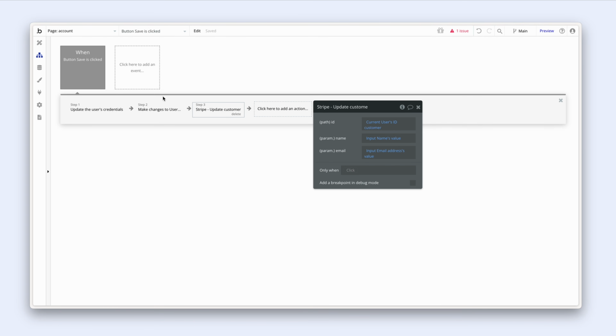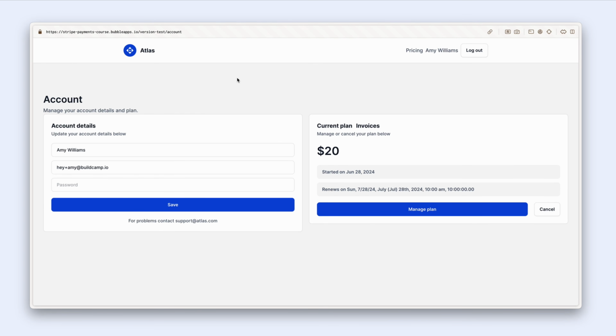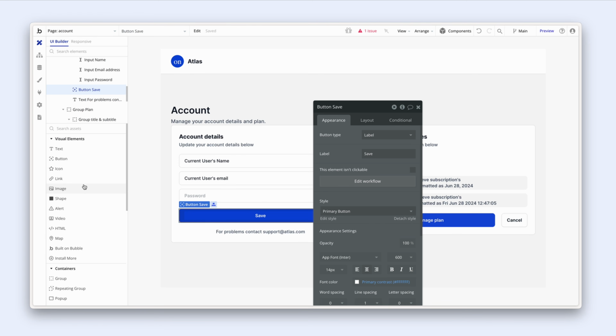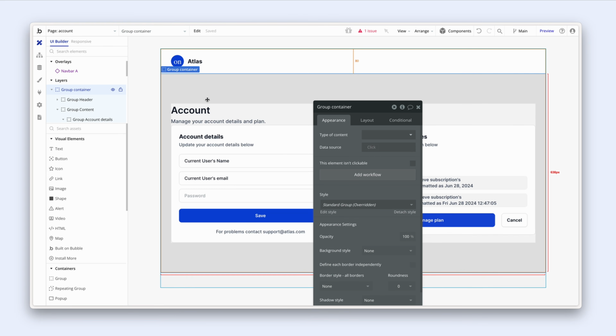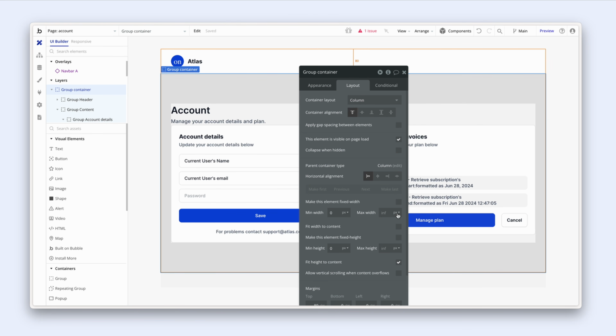All right, folks, let's actually preview this account page now. Looks like I don't have a max width on one of my groups. Let's just fix this. And also we need to hide this password field until it's needed. So on group container, let's just set a max width of 1200.